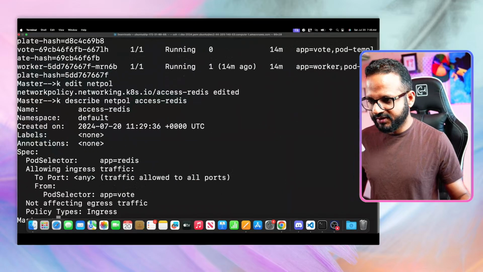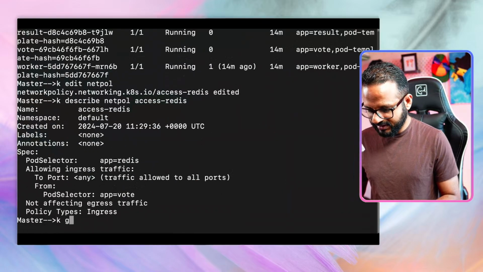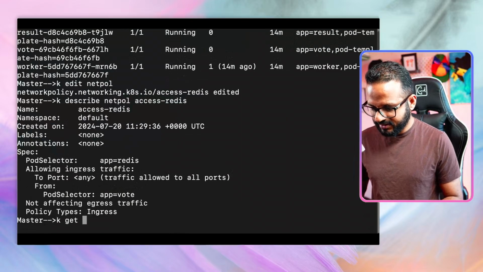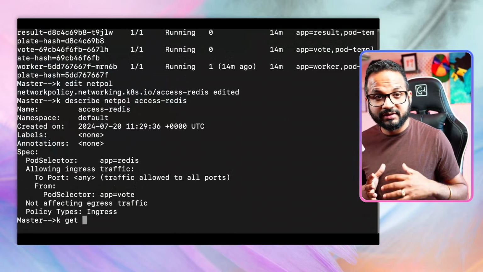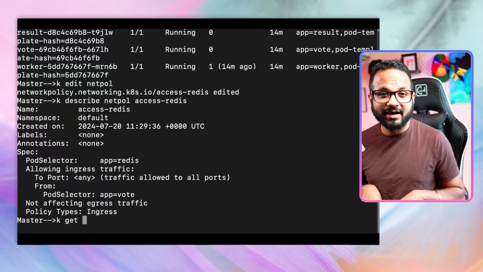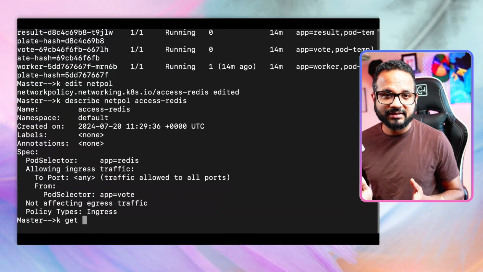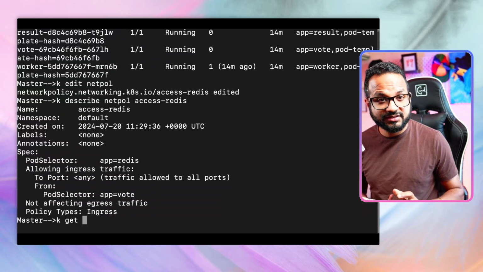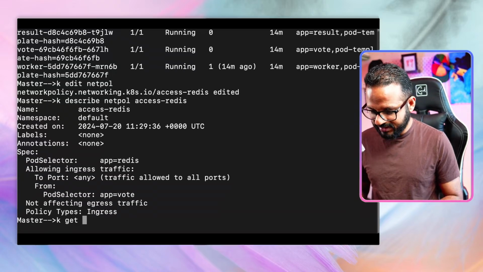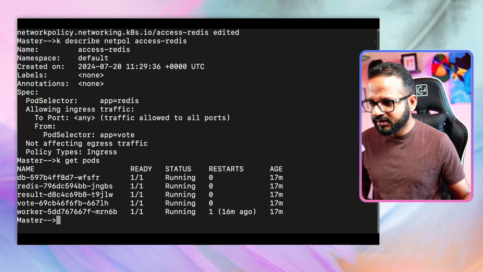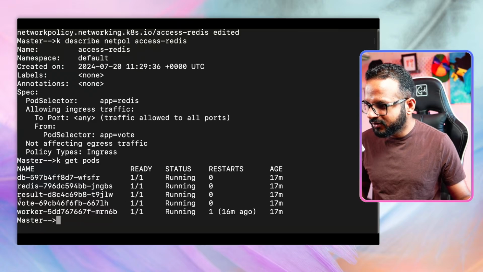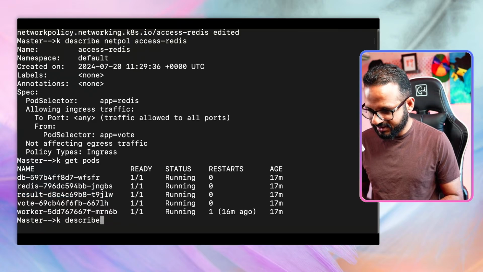So if we do k get, now the result is coming, it's not the updated result, but still there is something. That means the service is running. Let's see, k get pods, and our pod was result. I'm going to copy this. k describe pod.